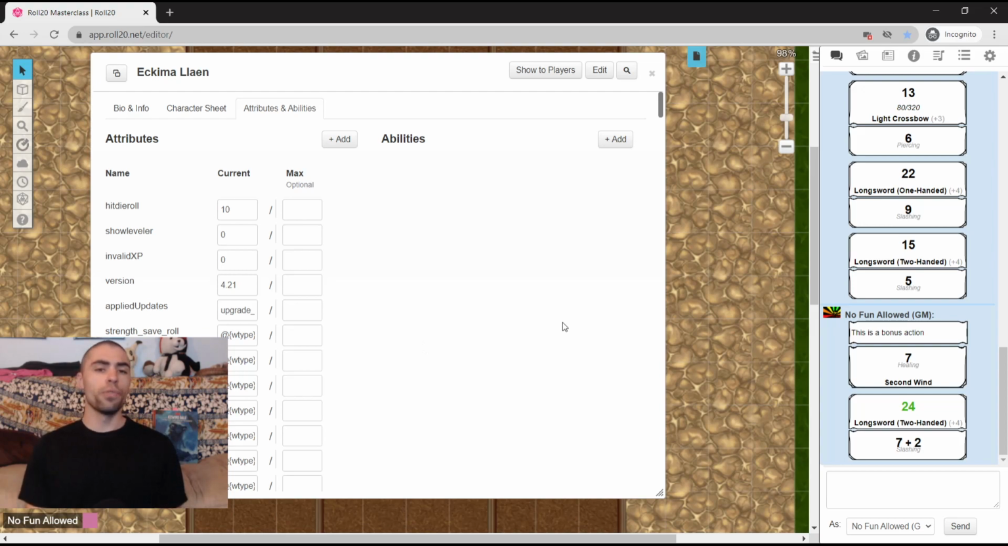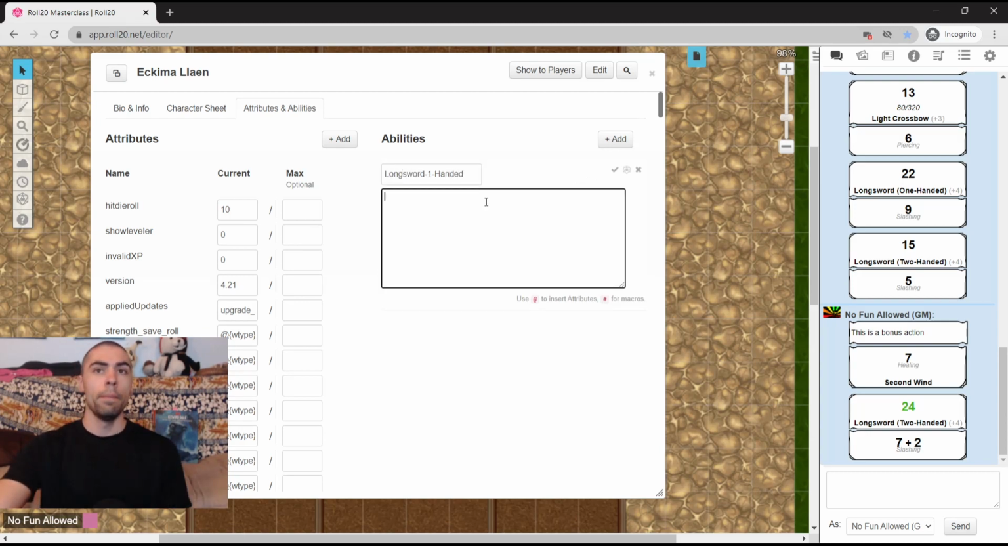So my dwarf loves attacking with his longsword, and I don't want to have to open up my character sheet every time he attacks with his longsword. What do? Let's add an attack roll for this guy. So all we need to do is click on add ability, and it gives us new ability 0. First things first, we're going to click on the little pencil here to edit. And then we're going to name it Longsword One-Handed, let's say. But now what do? We see here that there's just an empty box.